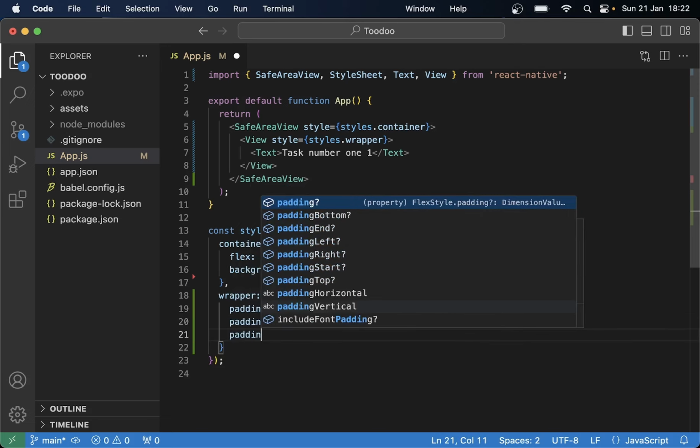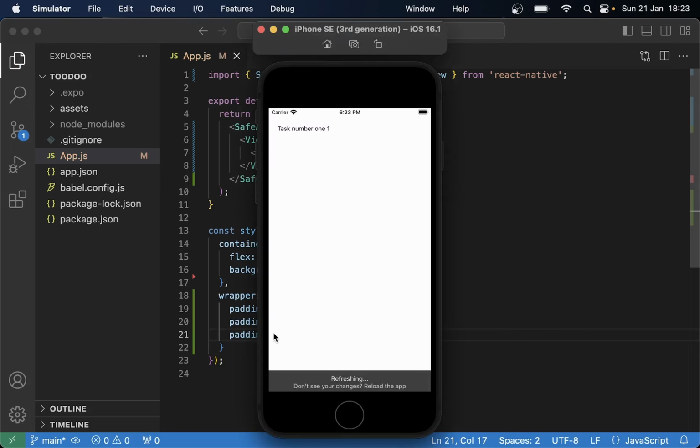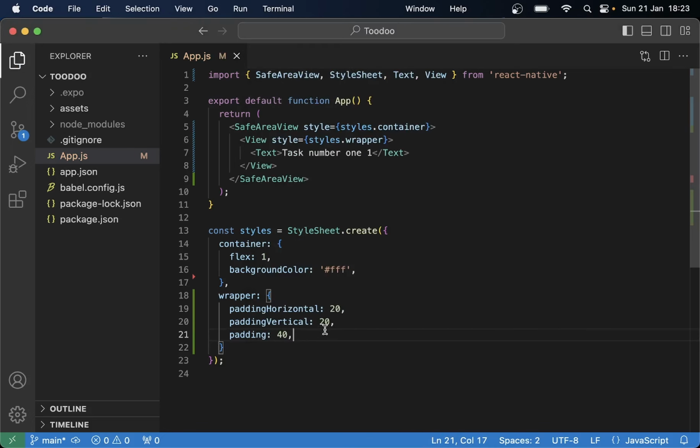As you can see here, I can add all of these padding, and I can add padding on the left side, on the right side, on the top, and similar. And I can also just say padding 40 if I wanted to do that, but right now I just want to have padding on the sides and above and below.